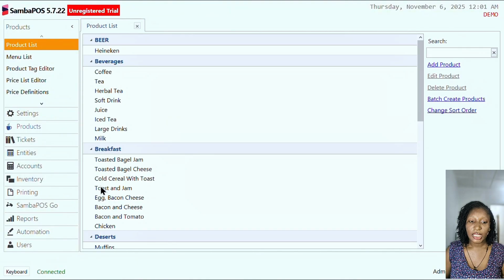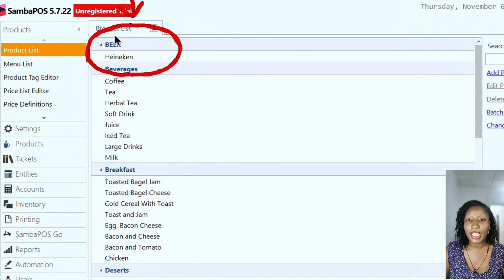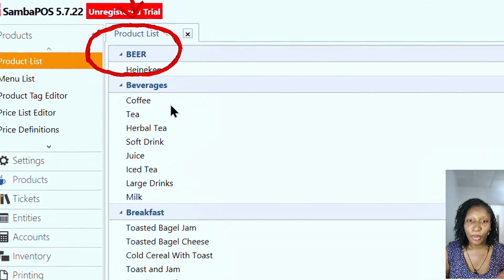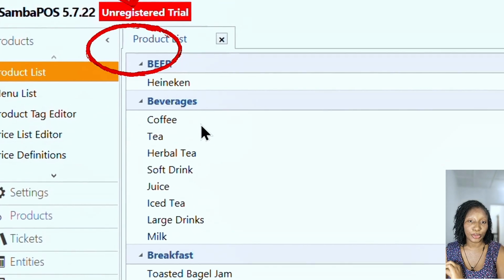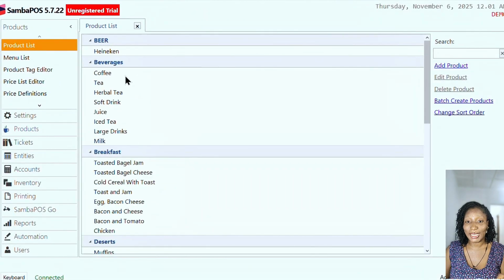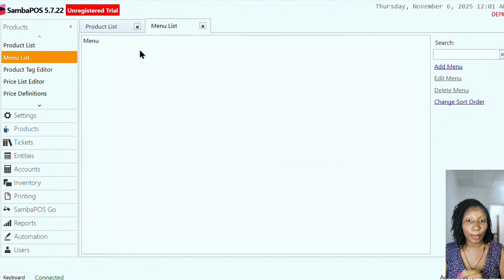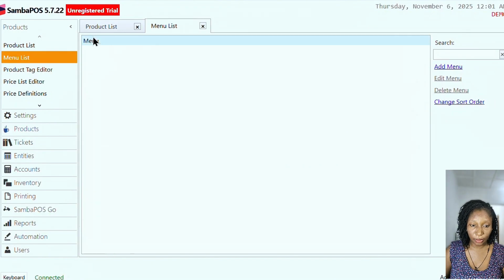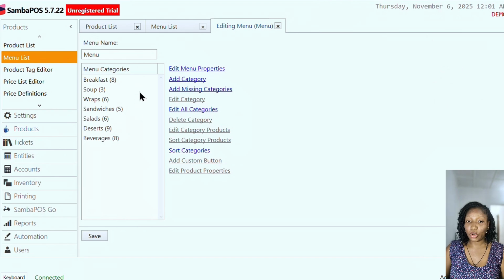And I save. Now automatically beer is already added to the category, but it's not going to show on the point of sales because we have not added it to the menu yet. So I'm going to click on the menu list, then double click on the menu. Then it's not here, so I'm going to click on add category.